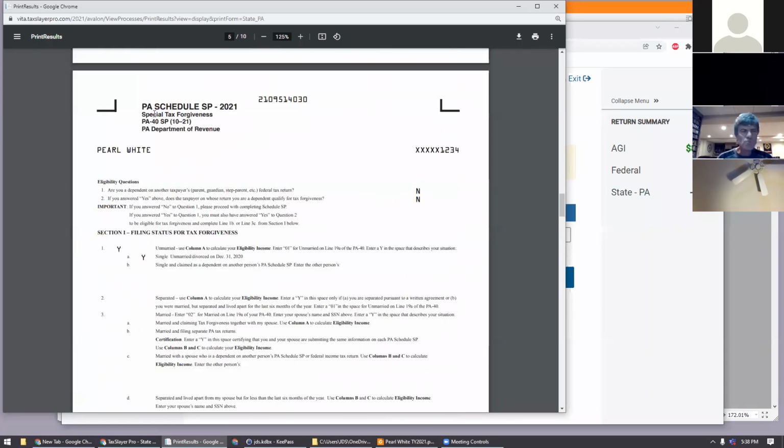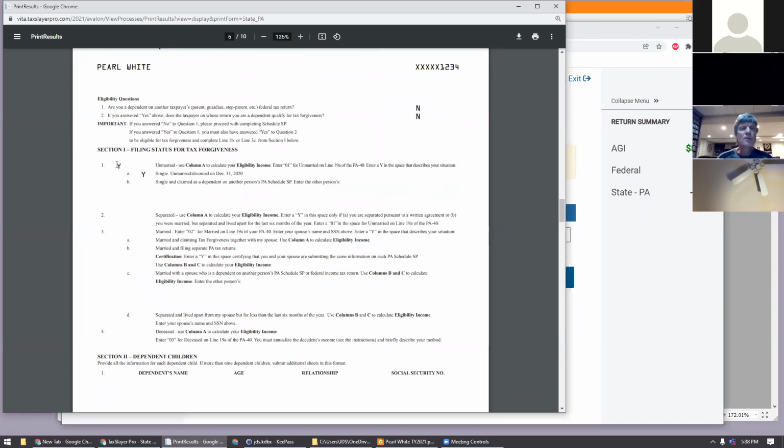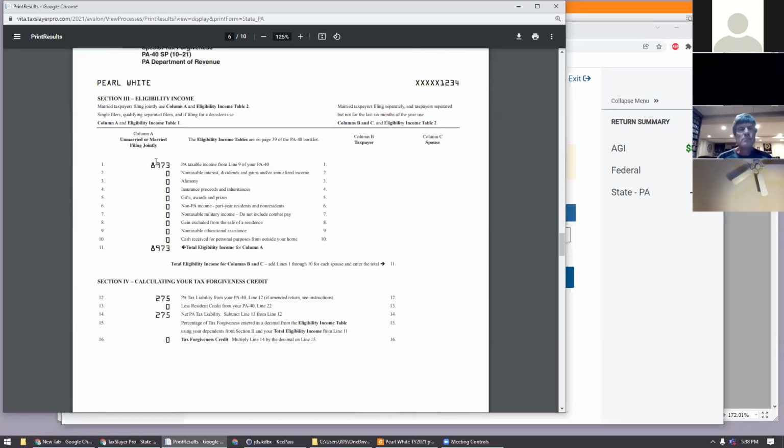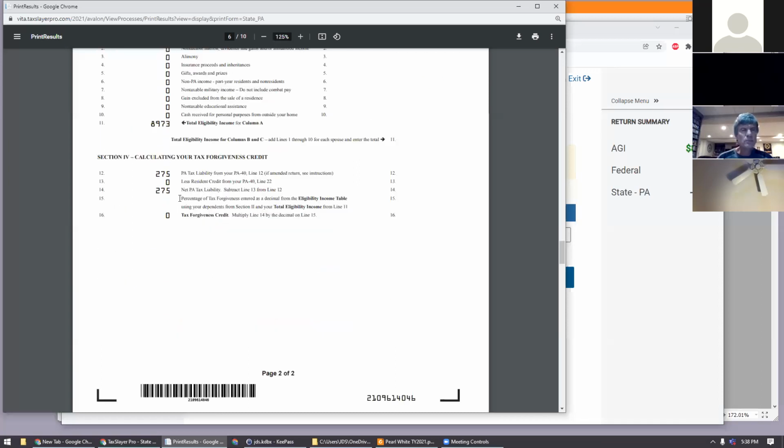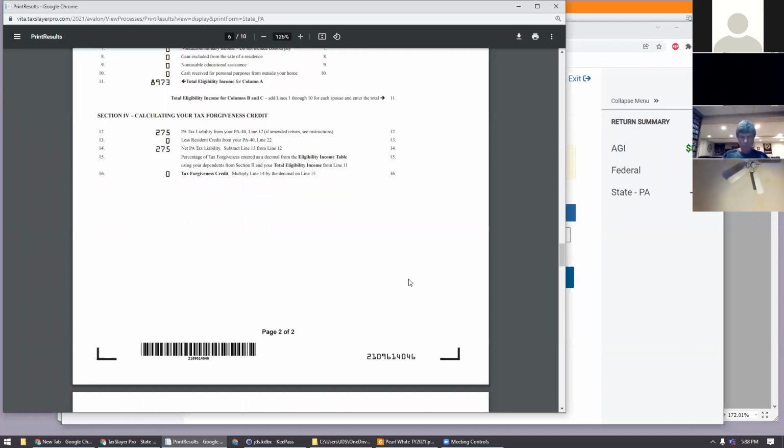So here's the form. Schedule SP was filled out correctly. She is unmarried or widowed in this case, and it has calculated her total income in Pennsylvania, and the percentage reward is blank. Sorry, it's this line here, which is null. She gets 0% forgiveness because the income is too high. So it just goes to show it's very easy to go into the software and do the SP check. It's literally 2 or 3 keystrokes, and then you let the software do the calculation for you. Many of our clients qualify, and it's very easy to do in the software for them.